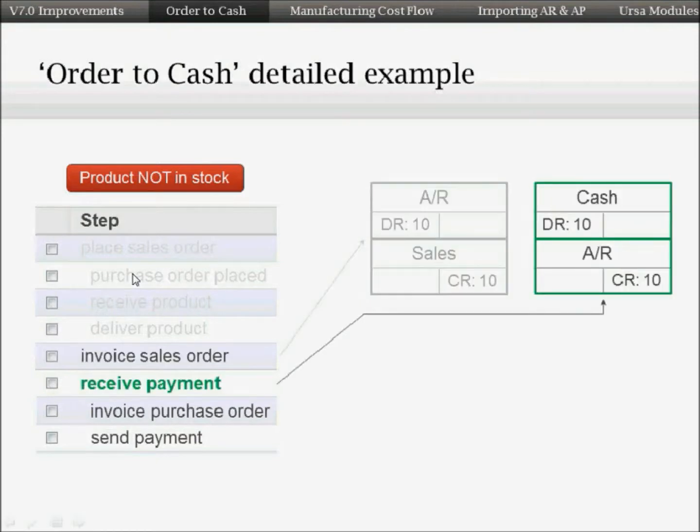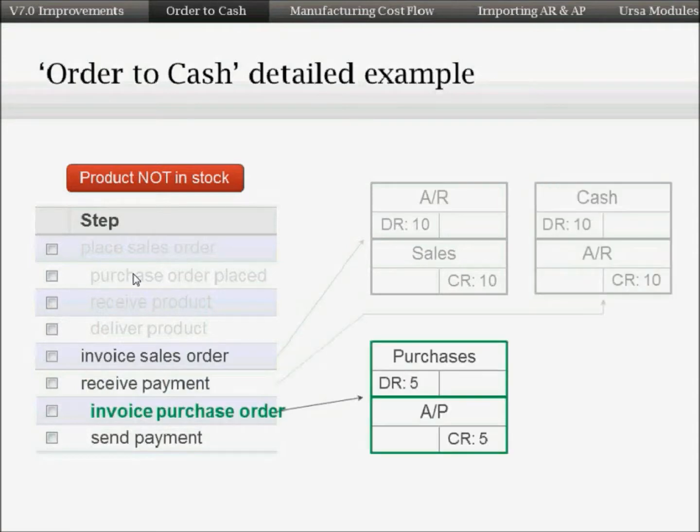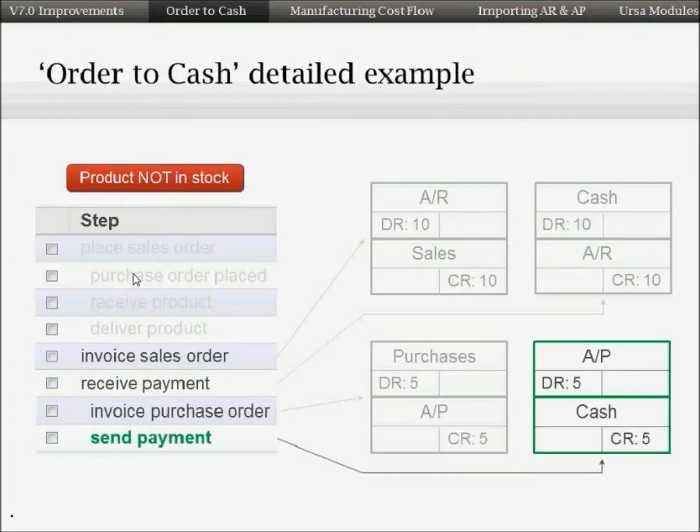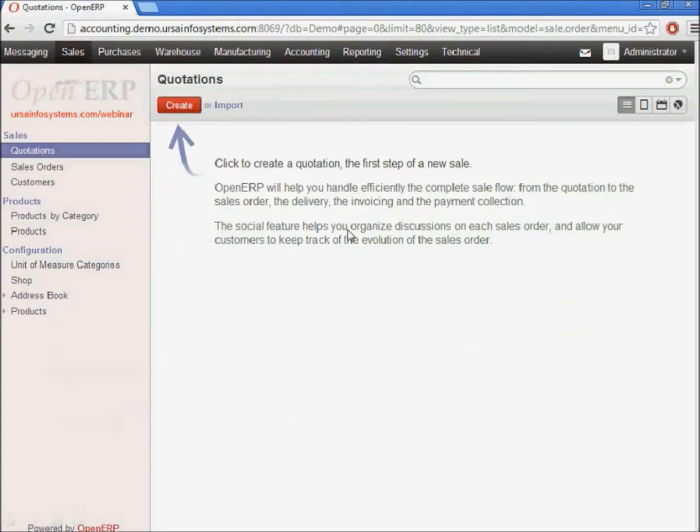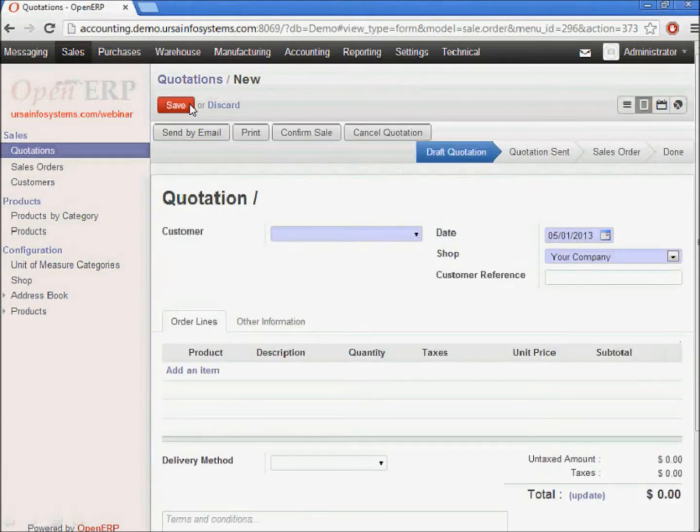So here's our second example, order to cash, where we actually need to purchase items from our supplier and receive them into stock before we can deliver to our customer. So again, you're going to see the first set of accounting entries when we invoice. You're going to see the same accounting entry when we receive payment from our customer, and now you're going to see an entry where we invoice the purchase order from our supplier, and where we send the payment information. You're also going to see another accounting entry. So let's have a look at that.